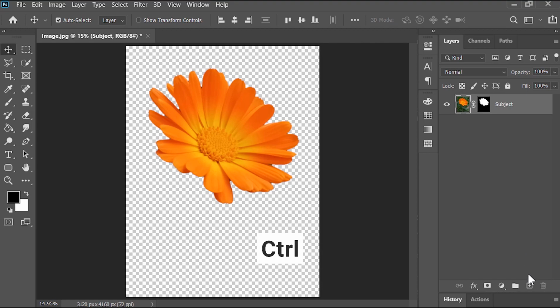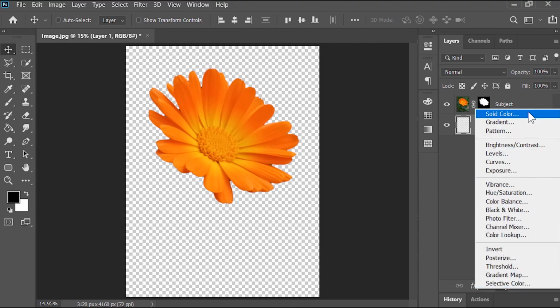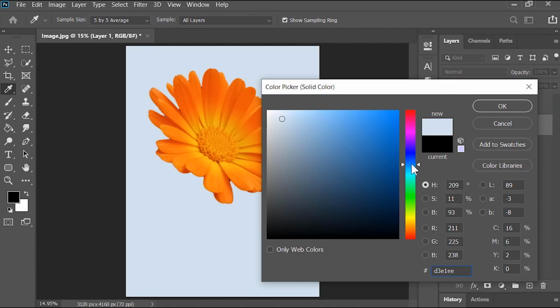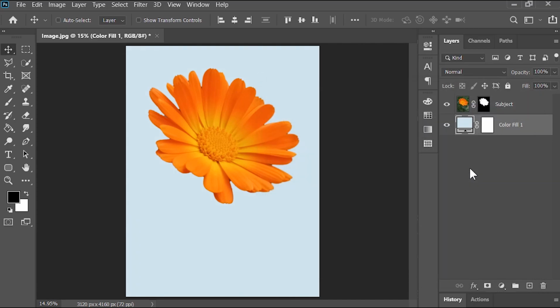Now hold the Ctrl key and click on this icon to create new layer beneath the selected layer. Make a solid color adjustment layer on top of it and pick any color that you like. I'm going with this bright bluish color. Let's call it BG color for background color.